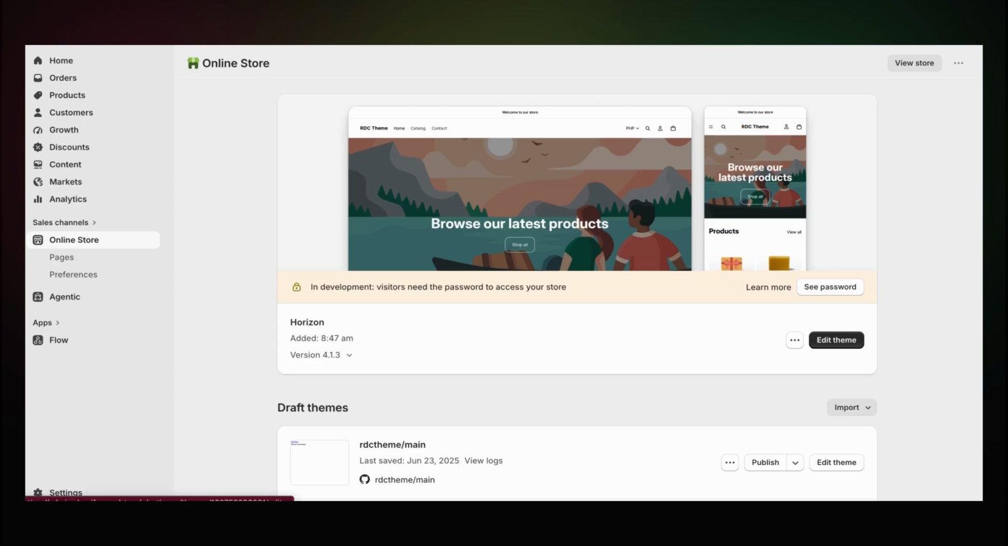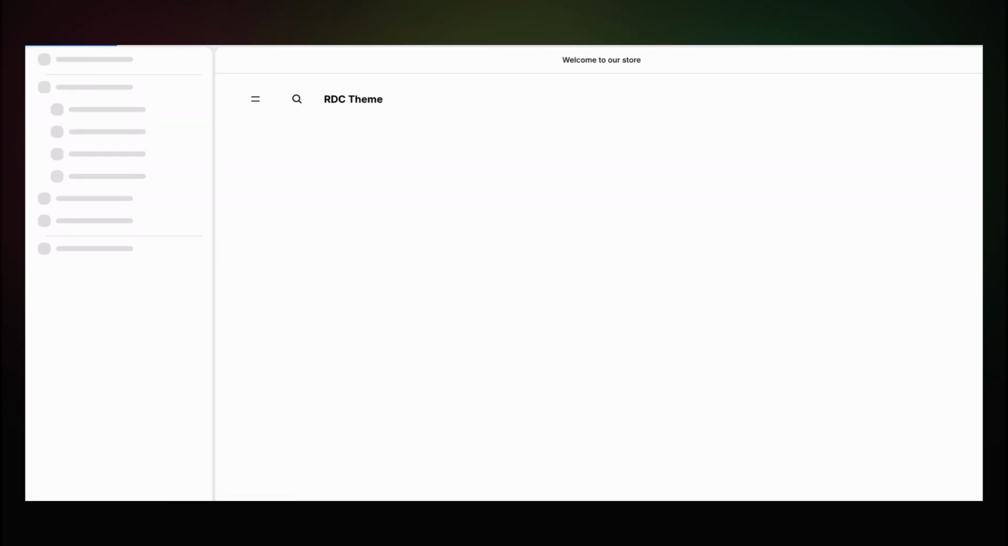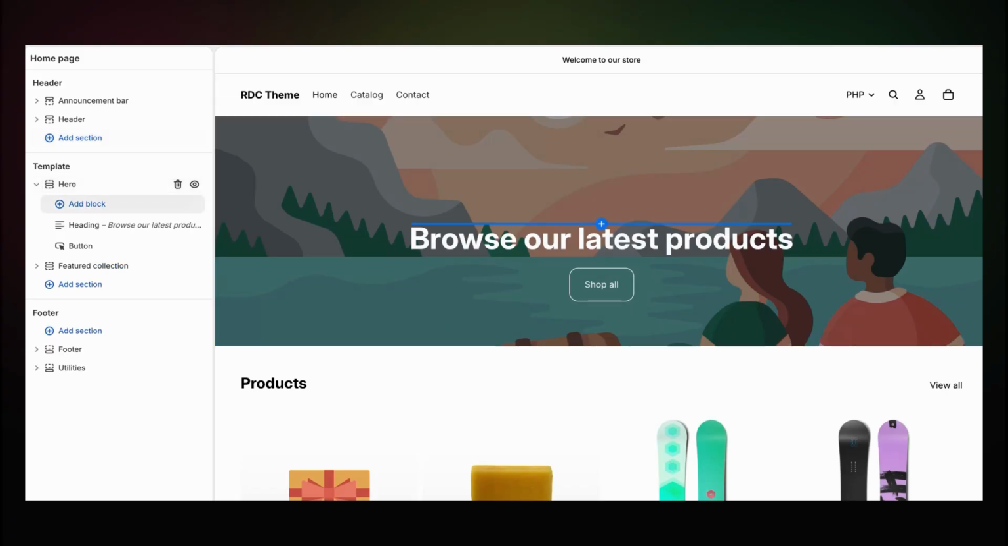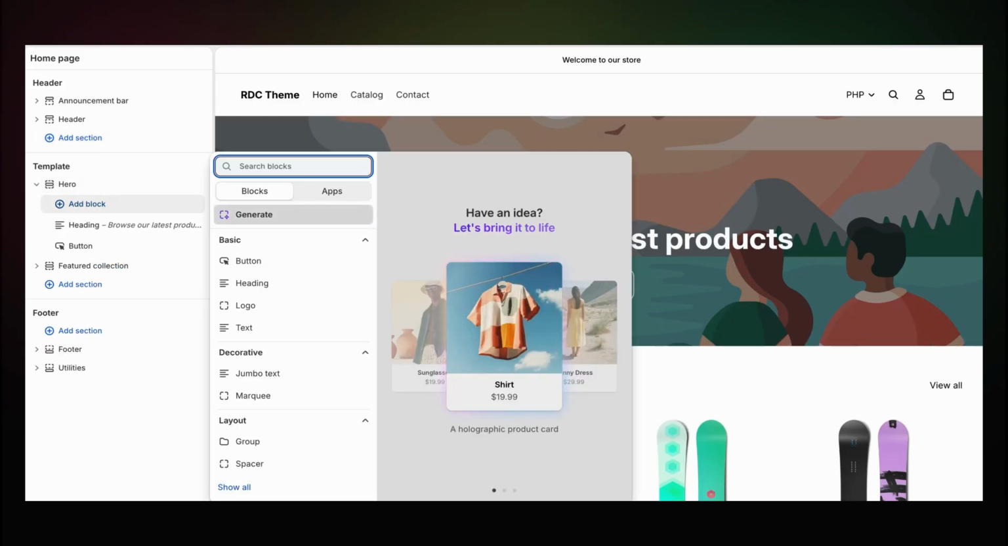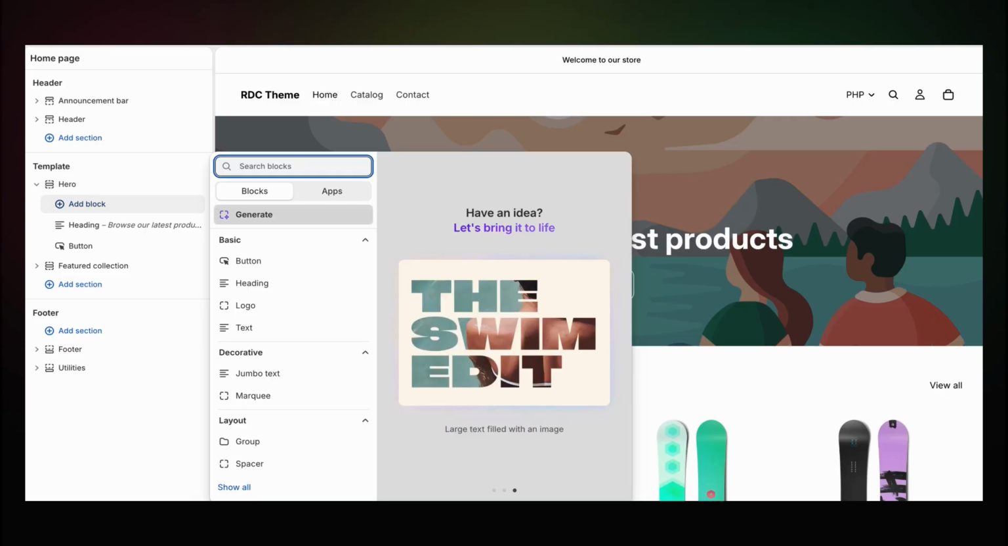First of all, let me show you Shopify Magic just in case you've never used it before. So let's go to theme editor. All right, so from here, when you click on add section or even when you click add block, it will always give you this option at the very top that says generate, and this is Shopify Magic.